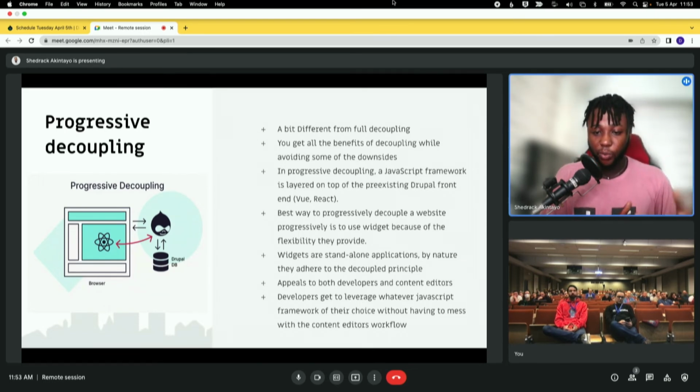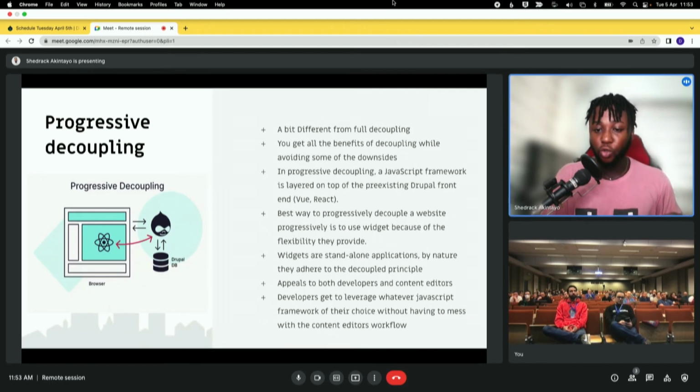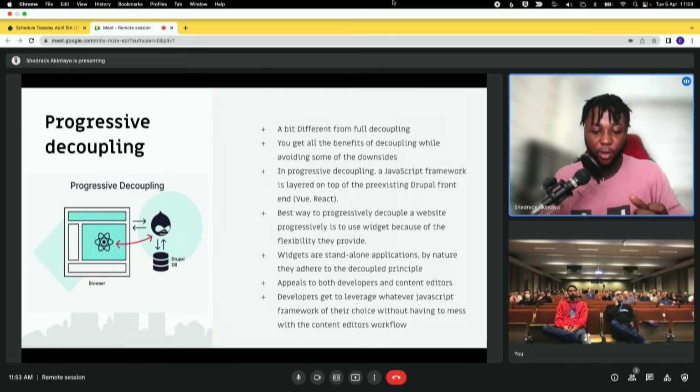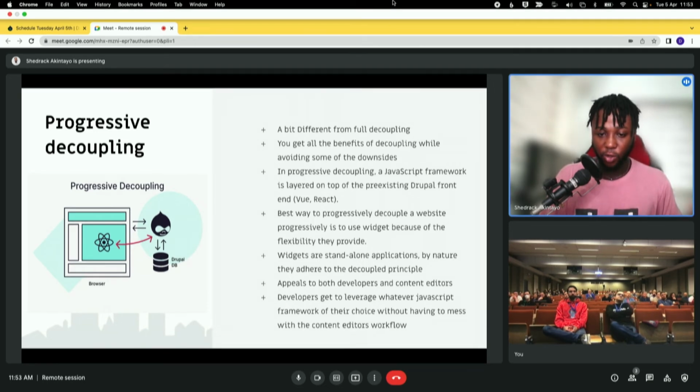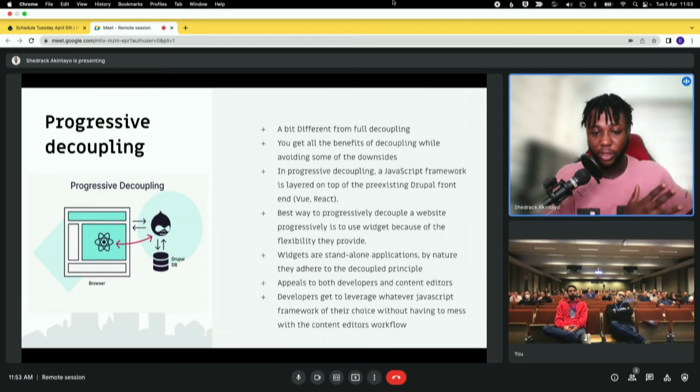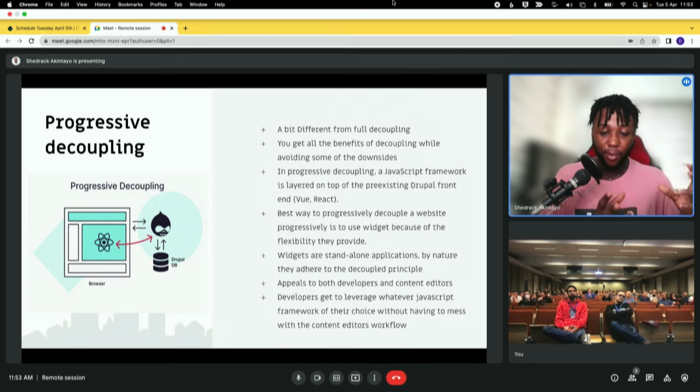Now, the best way to progressively decouple websites is to use widgets because of the flexibility they provide. This is a tip, something I've experienced over the course of my career. Widgets are standalone applications by nature. They adhere to the decoupled principle, anywhere, not just in Drupal, even in front-end development. Widgets are usually standalone applications, maybe an iframe or something.